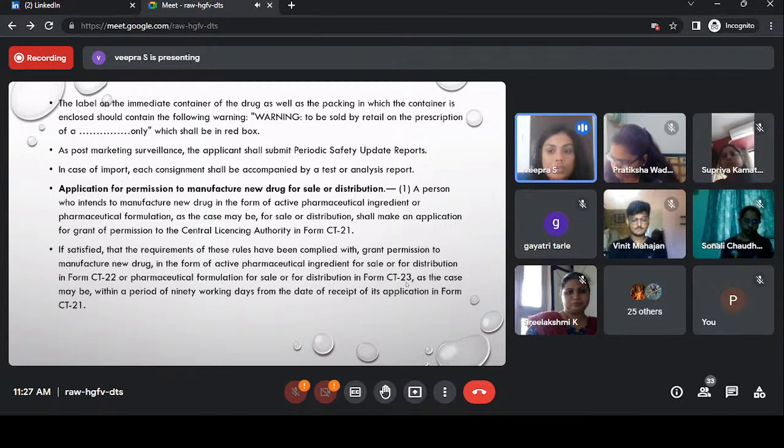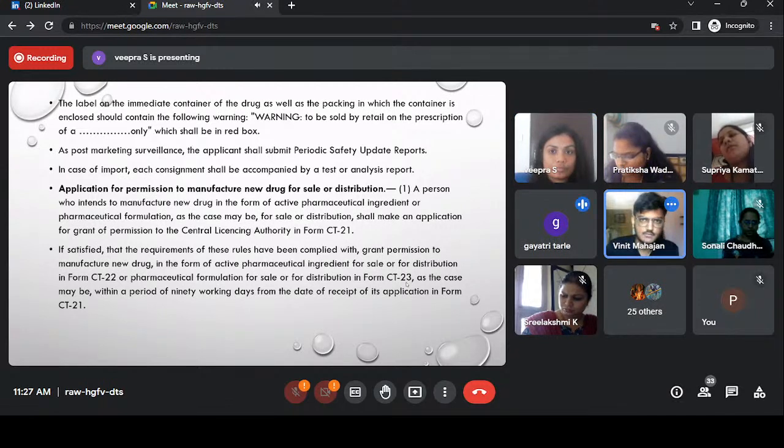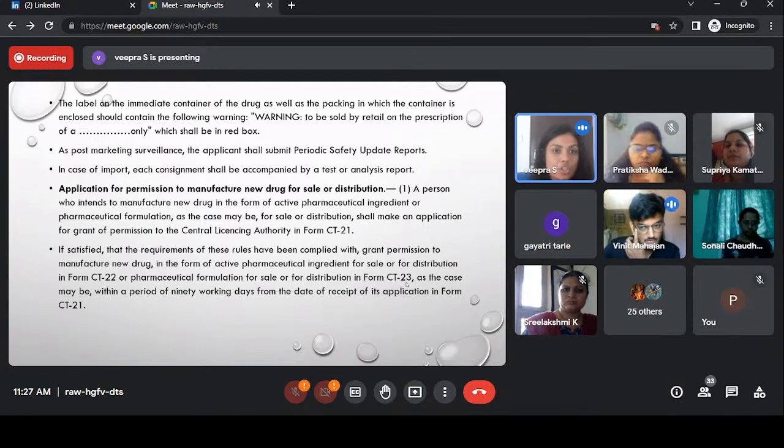Then it is also mentioned that your drug label should contain a statement. So what is required in the drug label? Warning: to be sold by retail only on the prescription of a registered medical practitioner. And it should be in a red box.